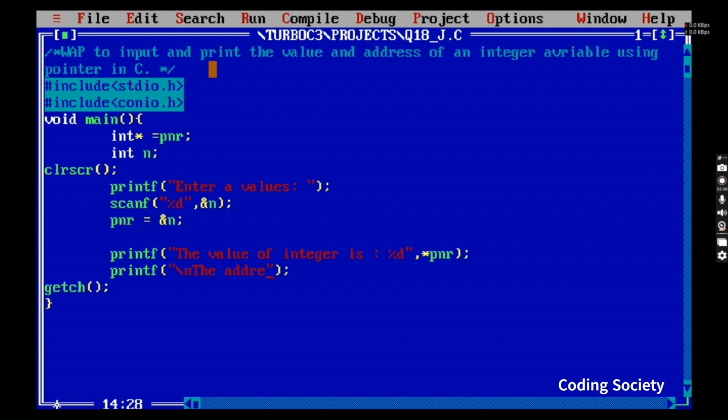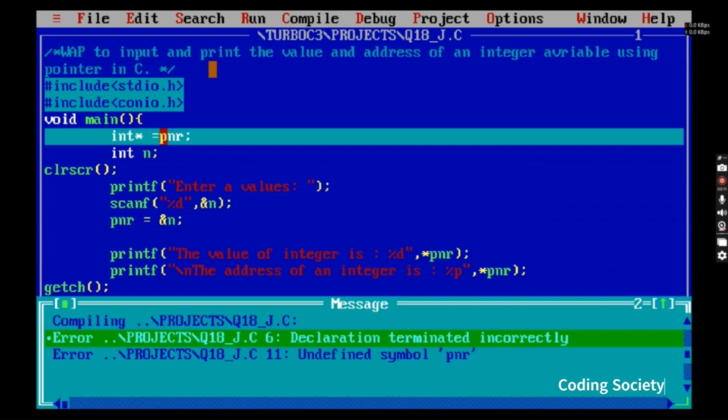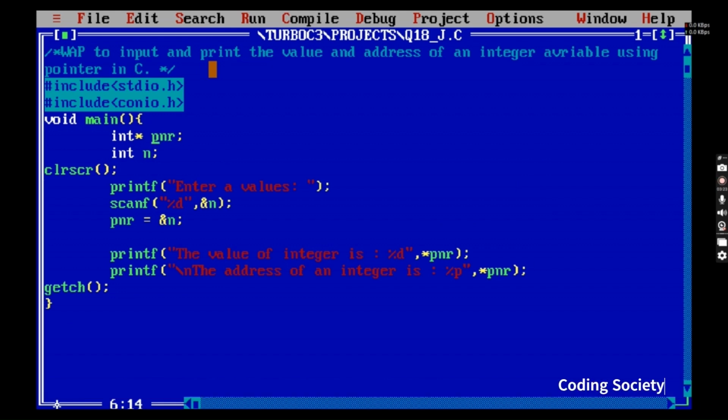printf("The address of an integer is %p", pnr); %p is used to print the address, and the pointer pnr. Let's see the output.